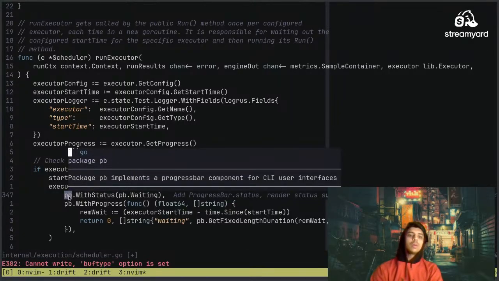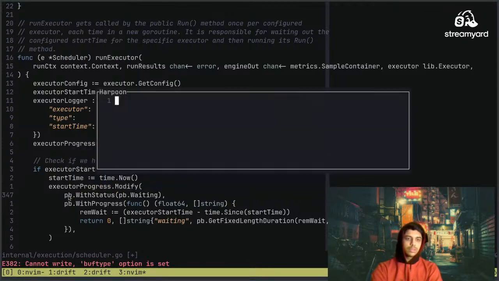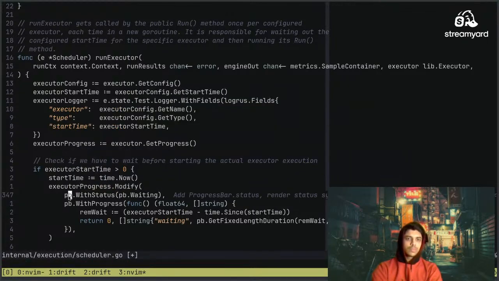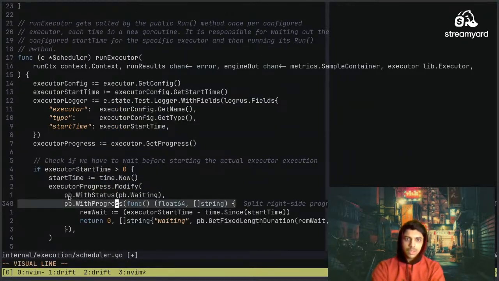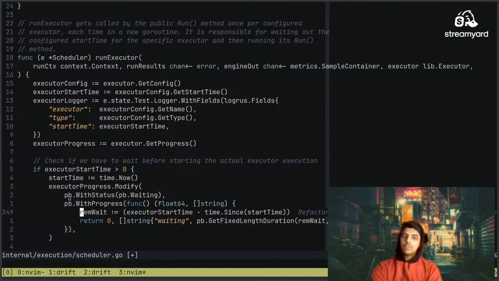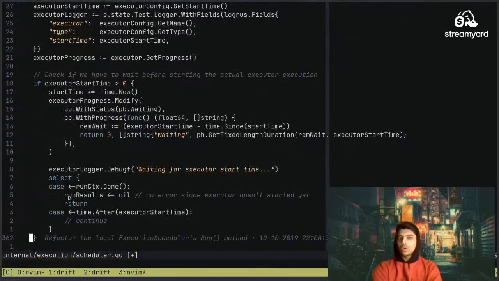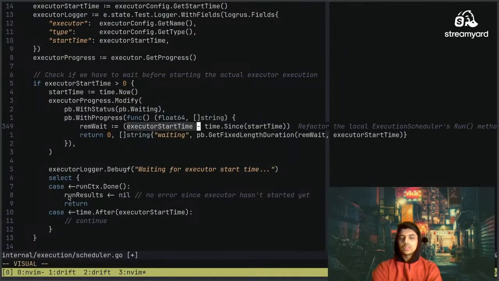Implements a progress bar, brother. Progress bar with status, progress bar, executor start time, rem wait. What is rem? Remaining wait? Okay. Oh, that is not what I want. Time dot since start time. So executor start time minus time dot since start time, and start time is this thing.